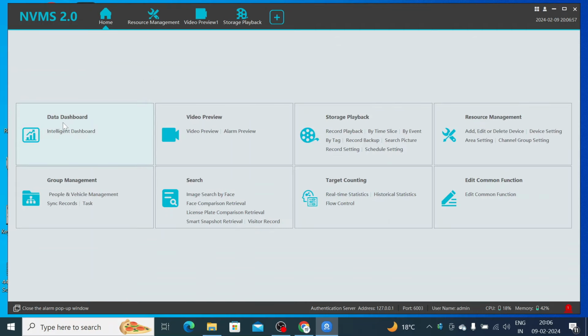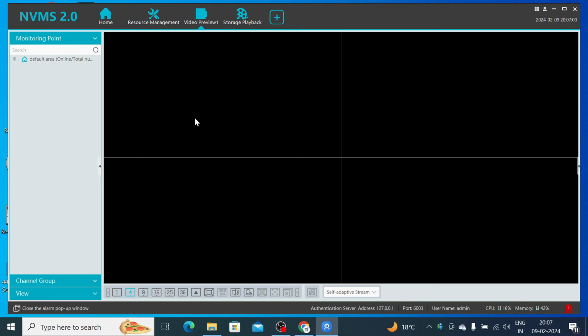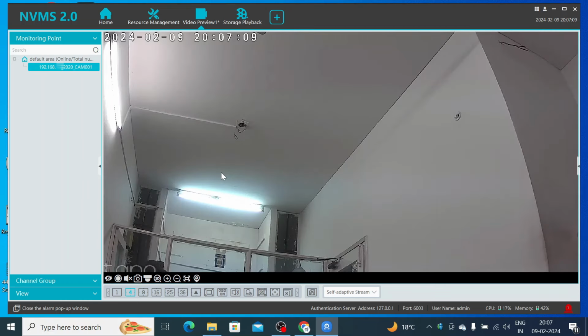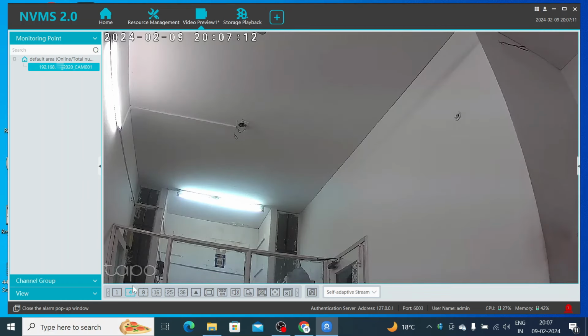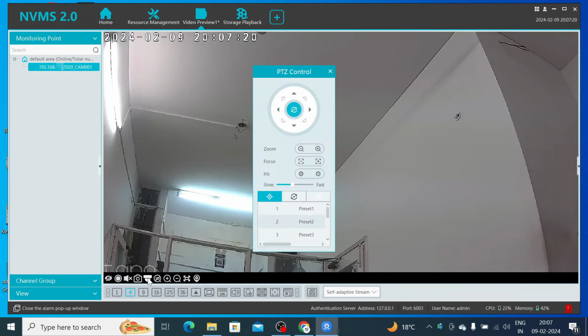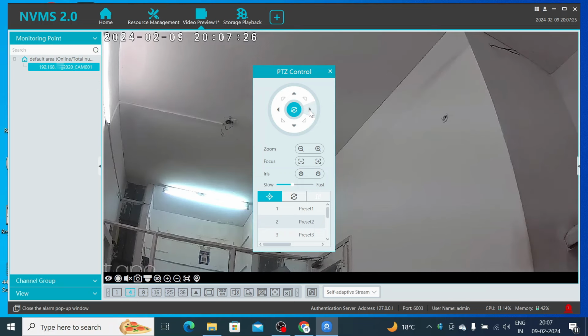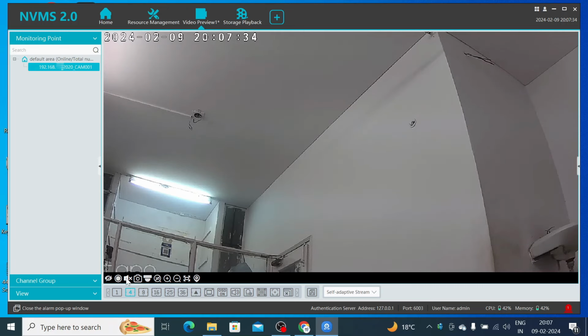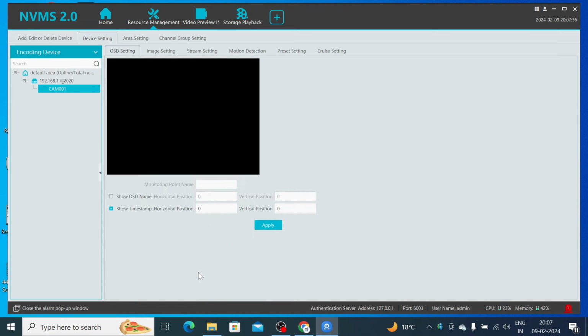Now go to the home page and go to the video preview, and just click the default area. Just double click the camera. Now your camera comes live. Here you find a Tapo link, and you can zoom in, zoom out, whatever you want. Just click on the PTZ option, and if you want to zoom in, just rotate the camera. You can see that the camera is rotating. So you can manage all the things, zoom in, zoom out, even preset, from here.